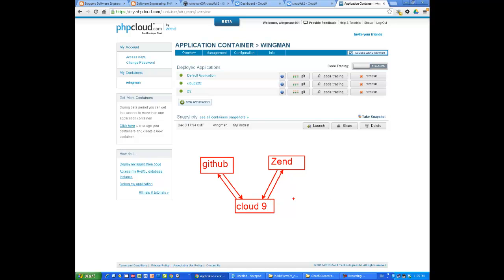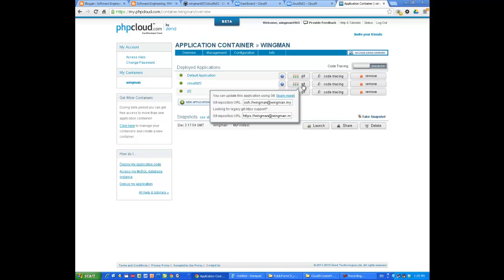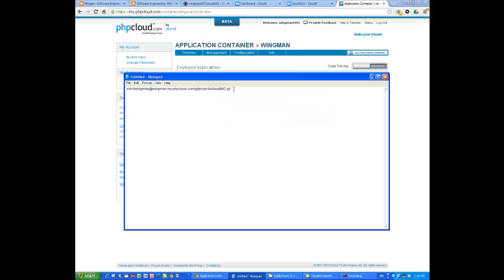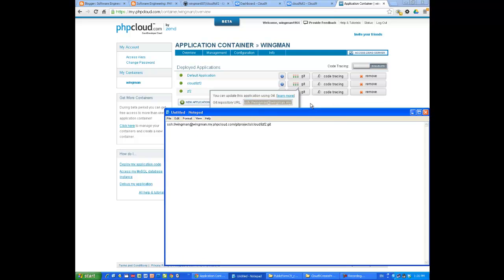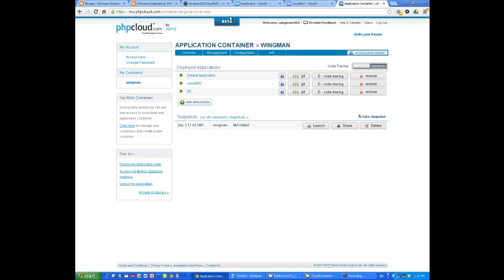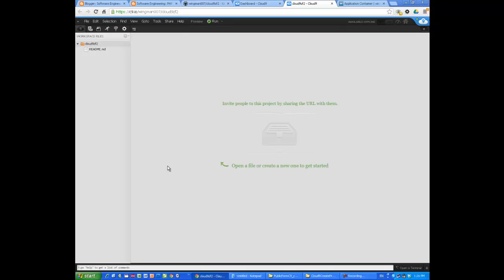To establish the communication, we have to know the address of the repository. You click on this button and you get two URLs. Copy the first one, which says secure shell, because the communication will be over secure shell. I'm gonna paste this in a notepad, because unfortunately I don't think the terminal in Cloud9 supports paste, so we have to type it. Go back to Cloud9.